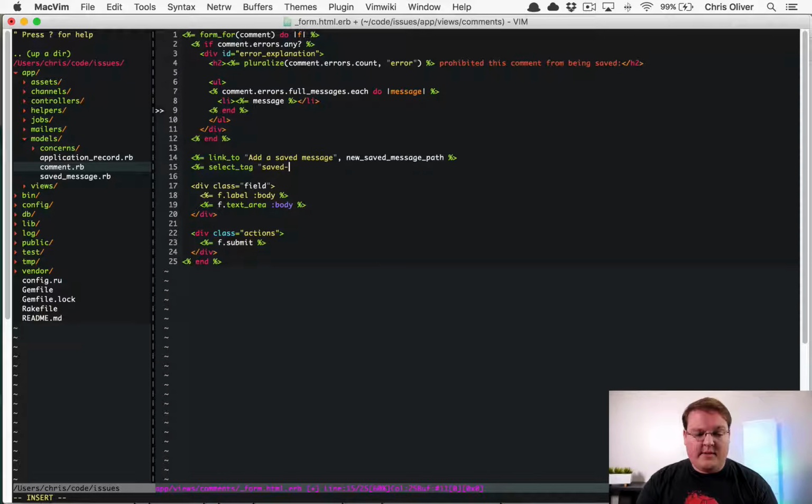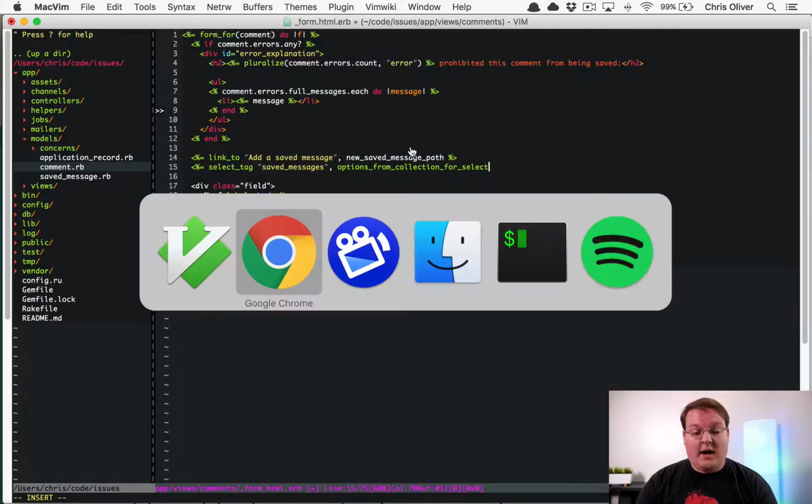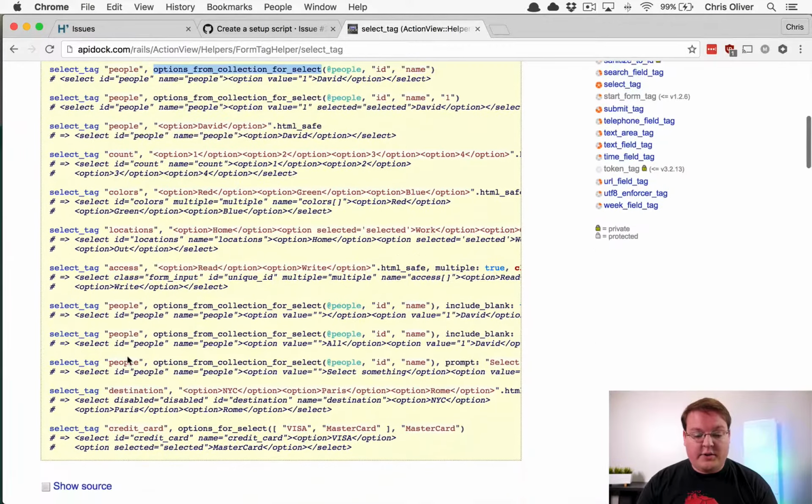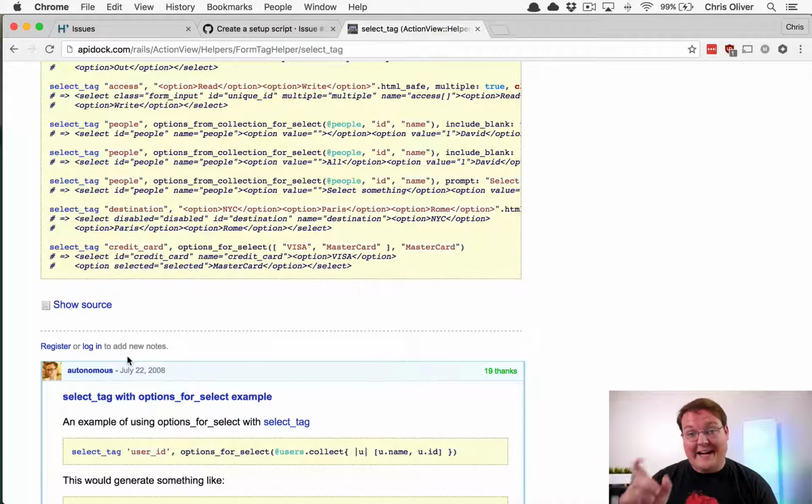So let's just give this a name of saved replies or saved messages, and we'll use options from collection for select in order to do that. So we actually need to make sure that we can add data attributes in there, because what we're gonna do is have the field that you see, the name will be the title, and then the value of that, well, we could do the value in a couple different ways.